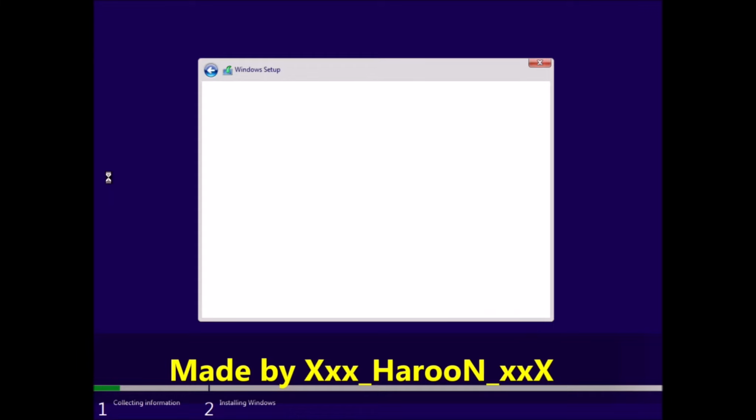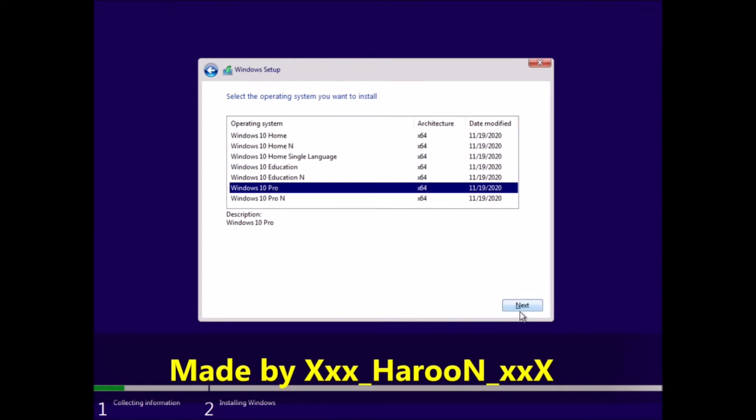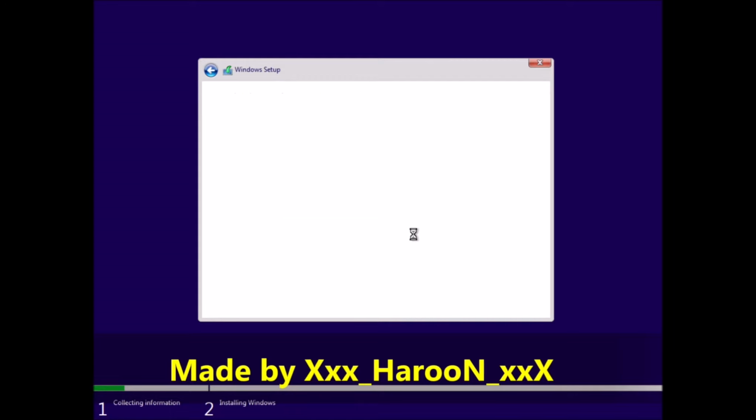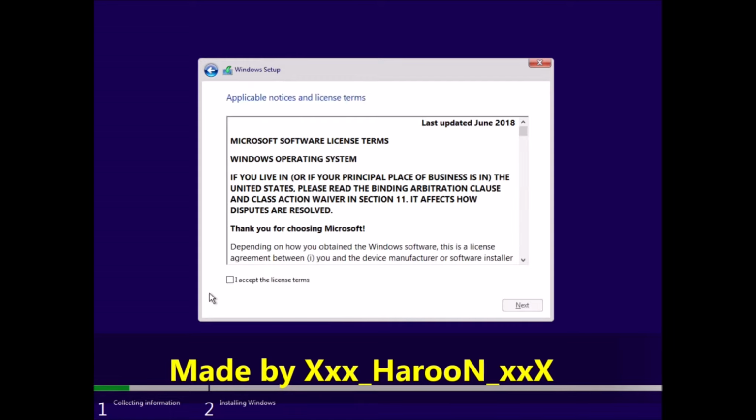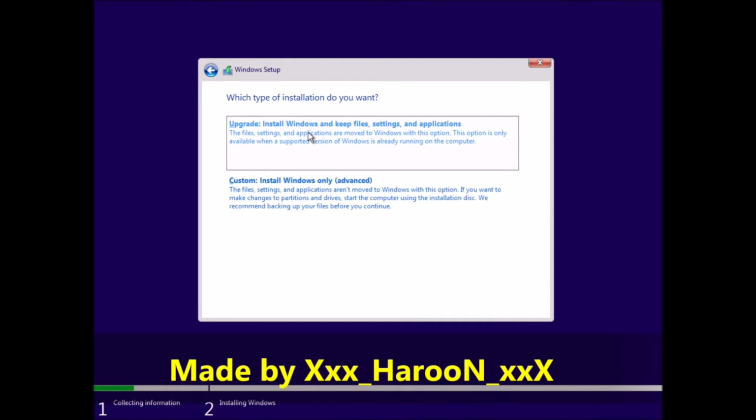Now select the operating system. I'll select the Windows 10 Pro. Yes, you can select which one you want actually, and agree the terms and condition. Click next. Yes, custom. A few things I will explain to you later, because we are installing the new.